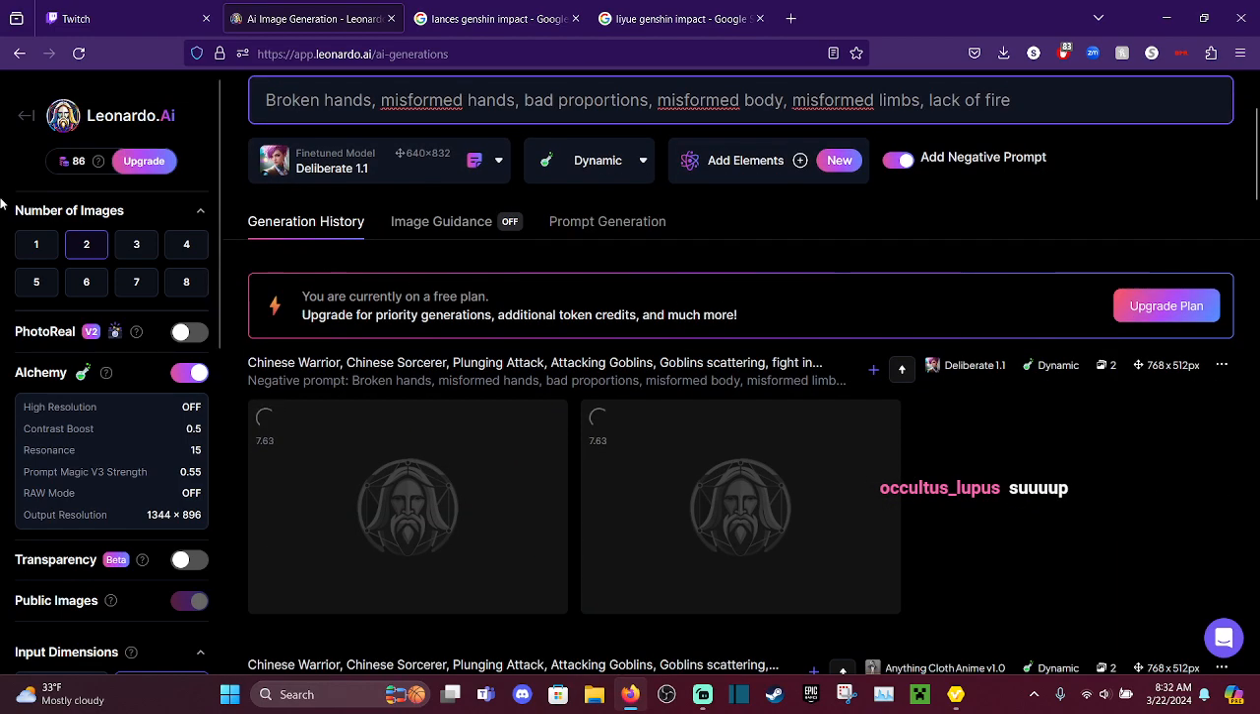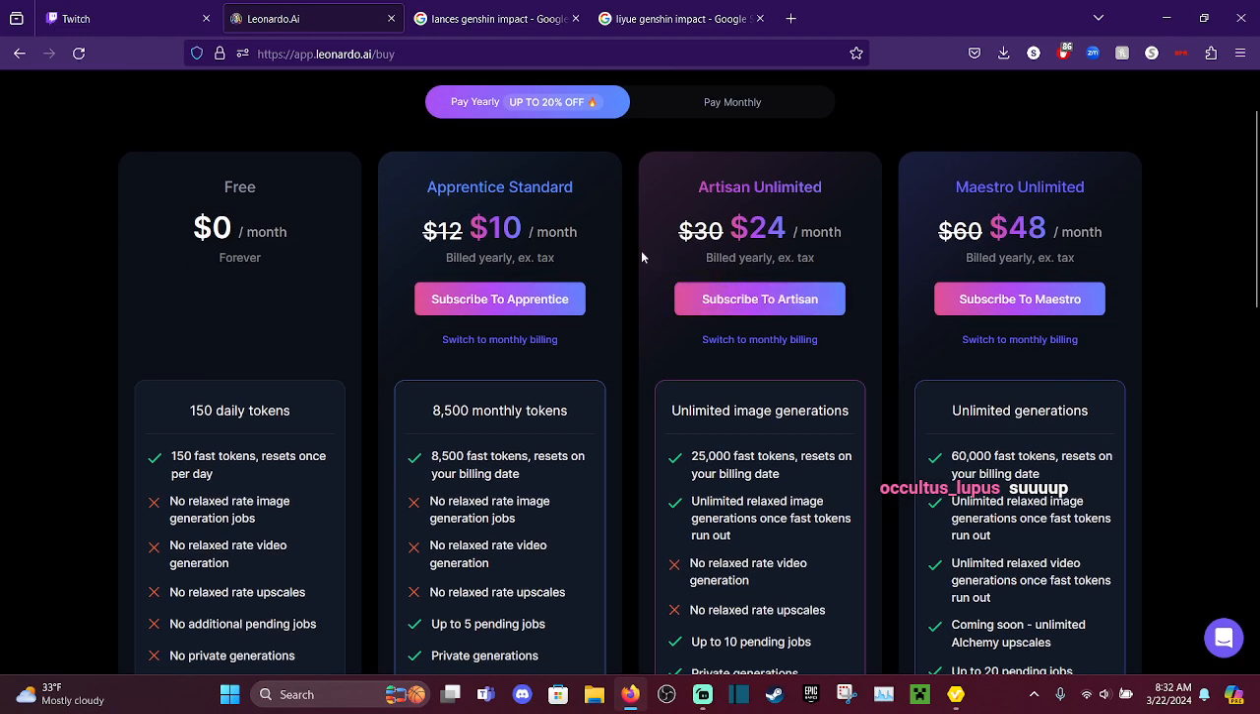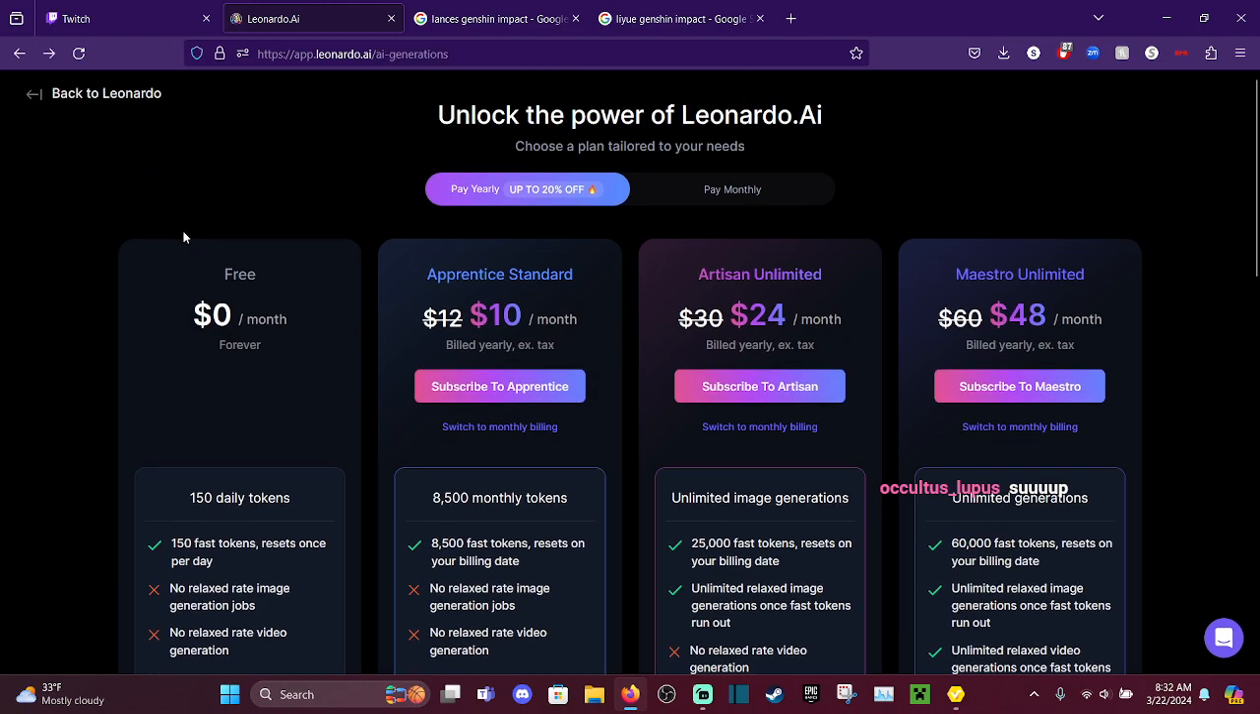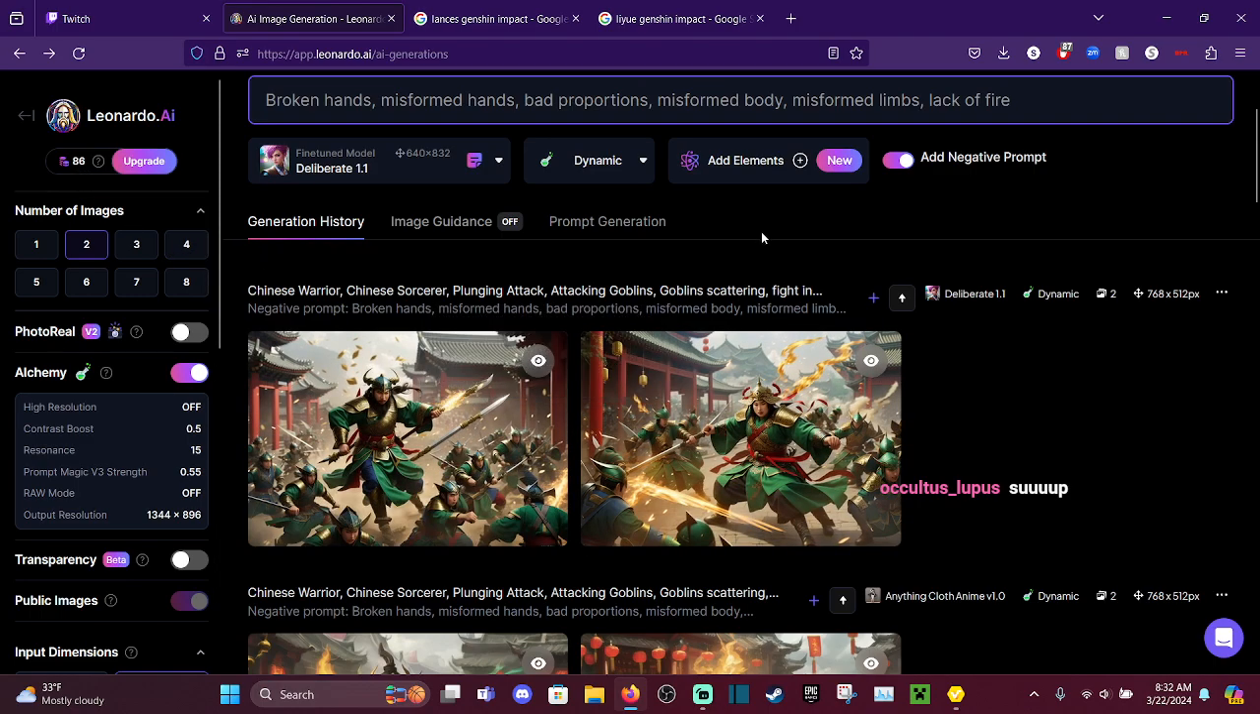And again, if you're concerned about tokens, you can either upgrade your plan, which I don't have a chance of doing, or second, you can wait 24 hours after it's been depleted. I did not mean to go to this page. Go back. Oh, it's still not generated.